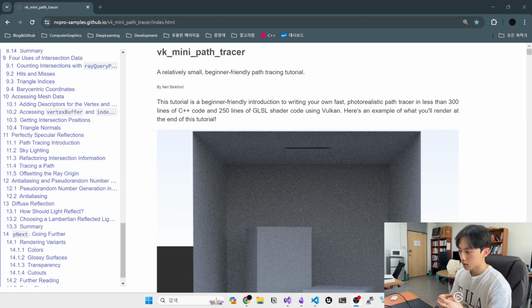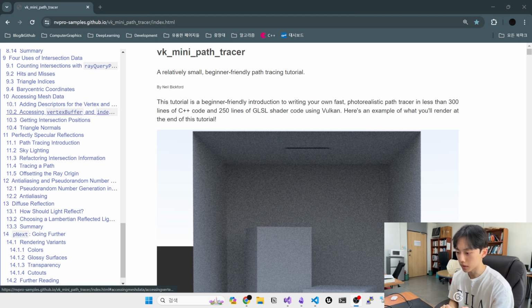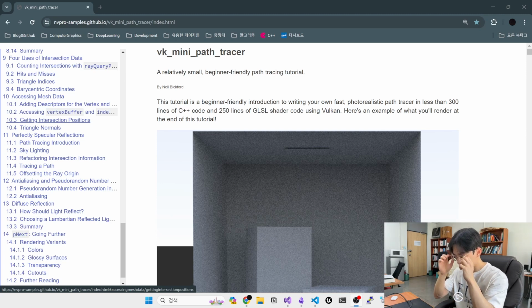But when we want to compute some kind of reflections or the diffuse effect on the surface, we need the exact coordinates of the triangle from the world space perspective. So in this case, we need to access the mesh data in terms of the global coordinates, not the local one. So, okay, let's start.